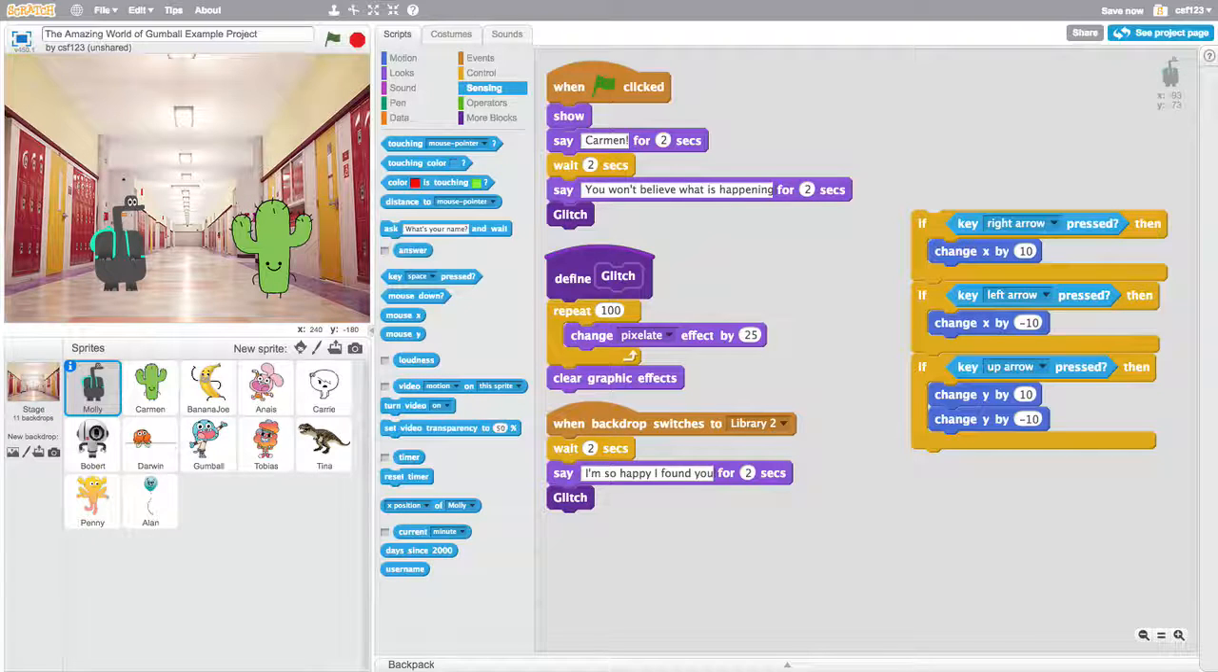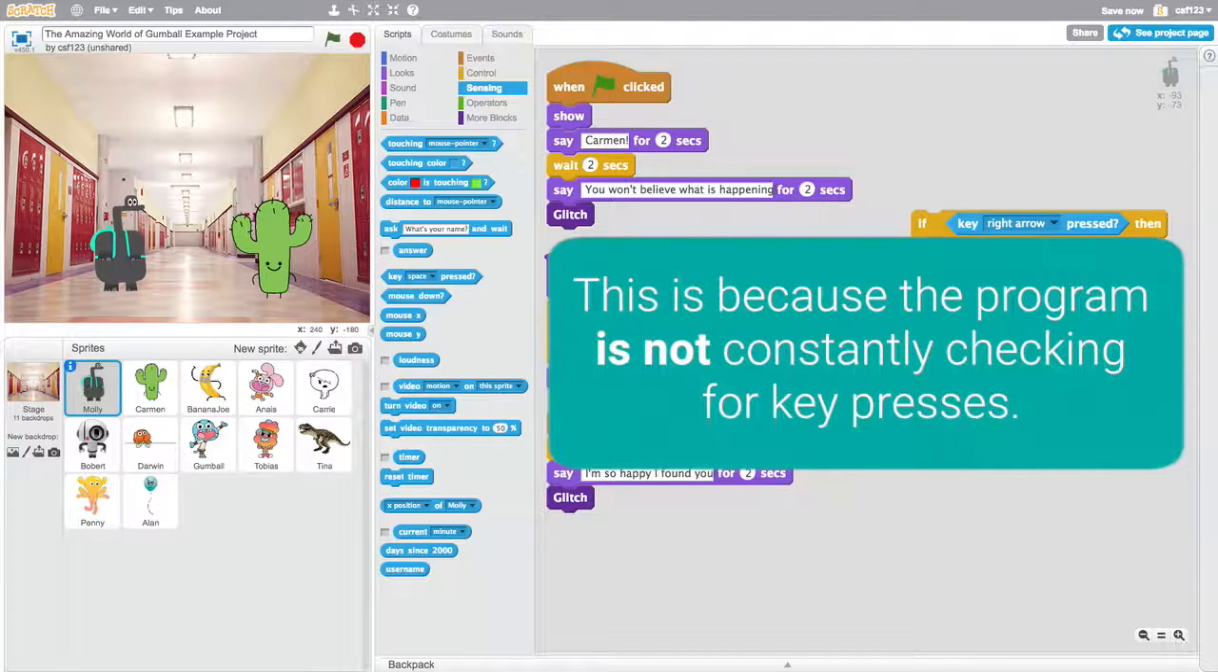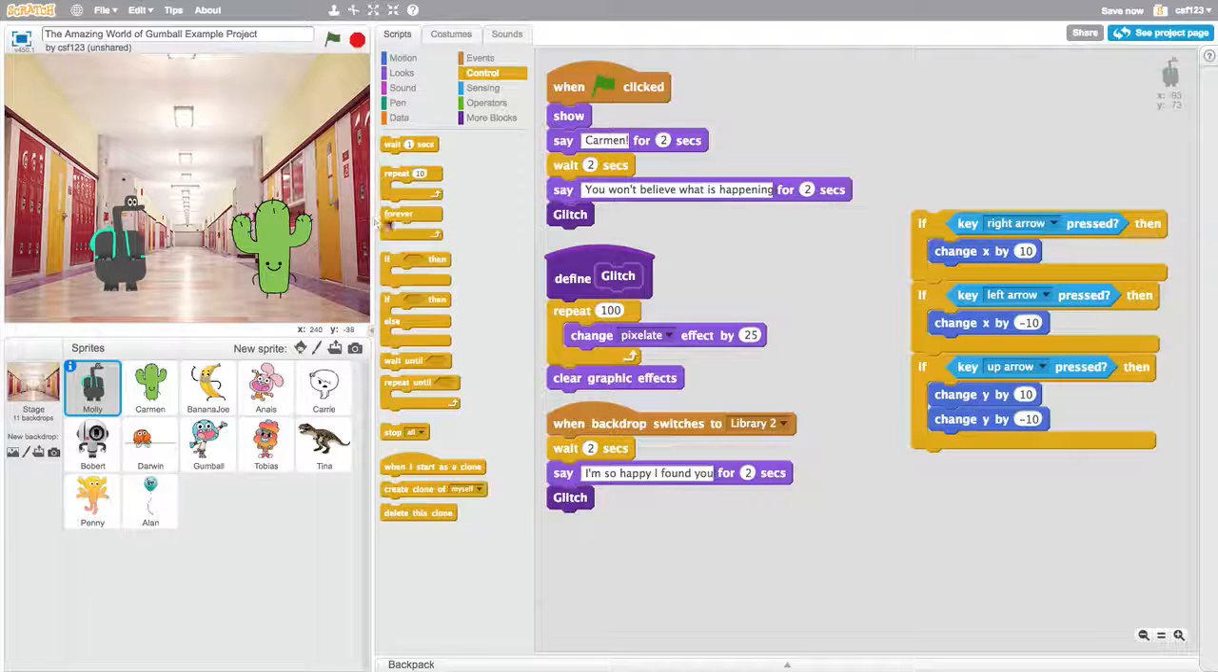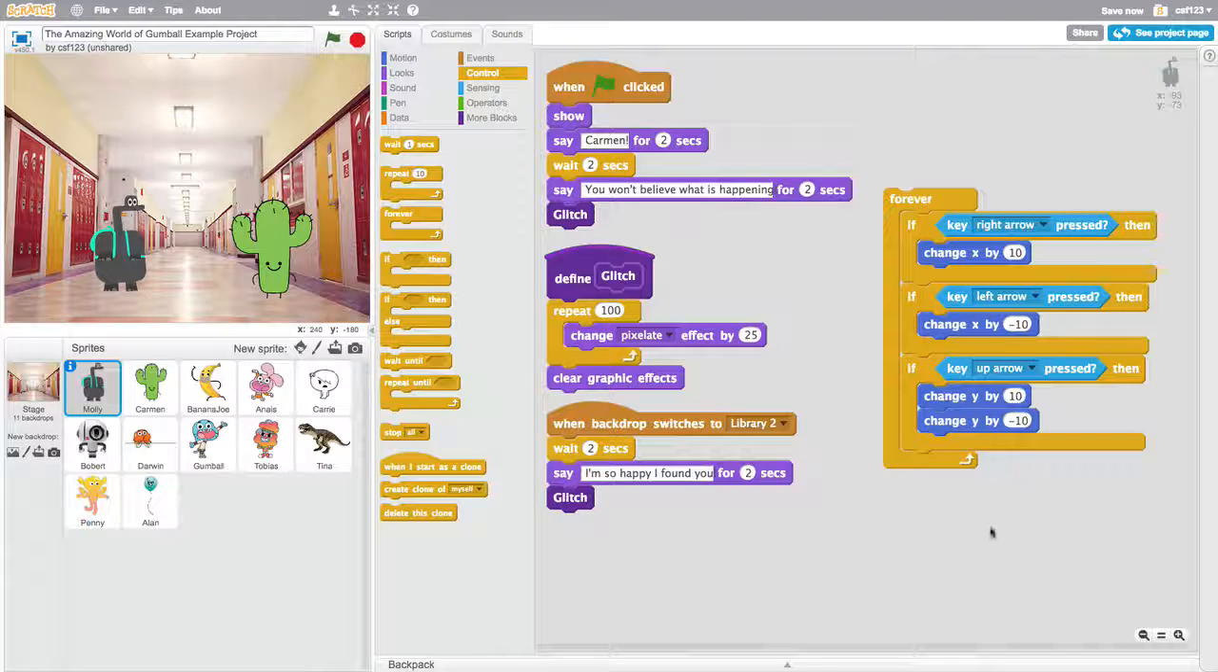Oh no, the code doesn't work. This is because the program is not constantly checking for key presses. To fix this, drag out a forever block from the control menu and place it around your block stacks. This makes the code run over and over again so the sprite moves every time an arrow key is pressed.